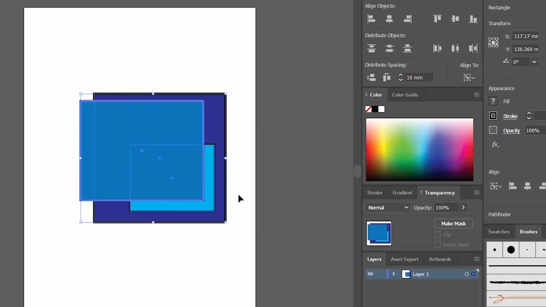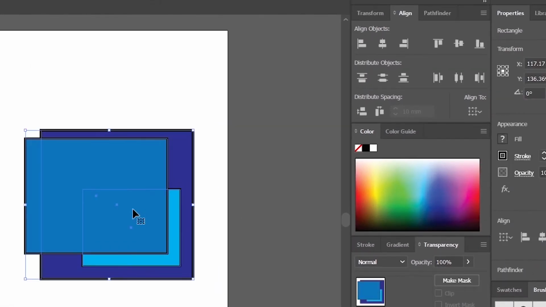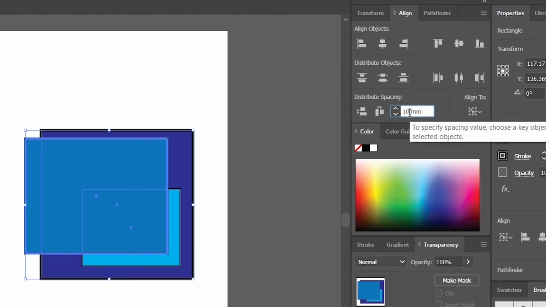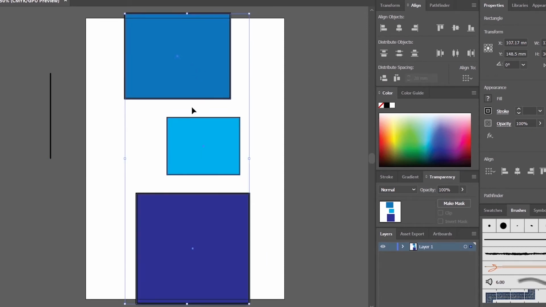As we see now. Now let's go with distribute spacing. For this option, we need to select one key object at first. Okay, select all, then select one key object. Here, we can key in the spacing we want between the objects, like 20 mm, which is 2 cm. Then click on the button, and you see the distance between the shapes will be evenly distributed.